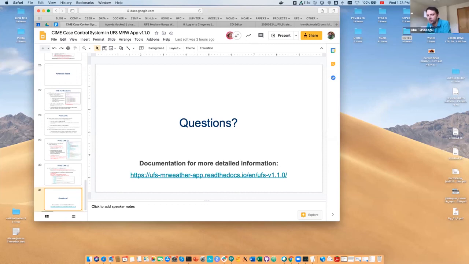Okay, the source driver. Basically, to run the standalone atmosphere, we are still using the NUOPC driver. It's a part of the model. So the NUOPC driver needs to be used to trigger the atmospheric model. We know it's a standalone model, but you still have to use the ESMF driver to drive the standalone atmosphere. So the driver directory exists because of that.